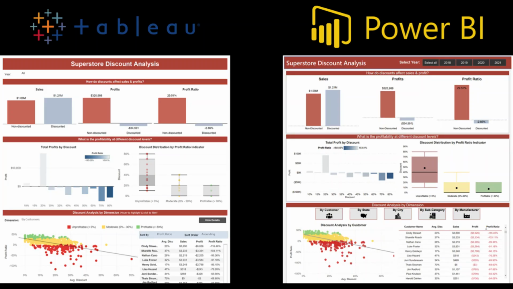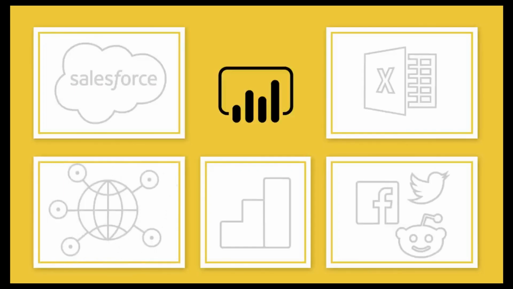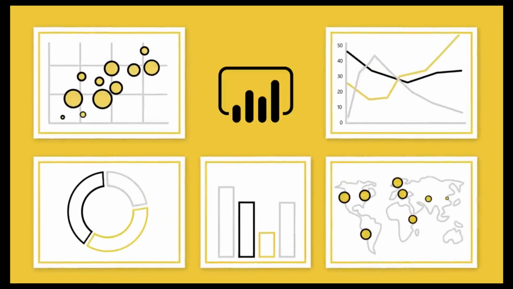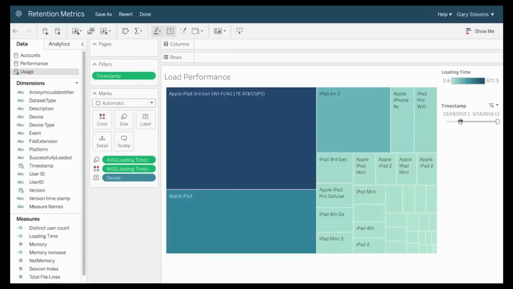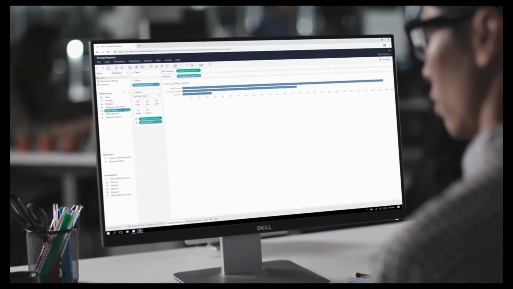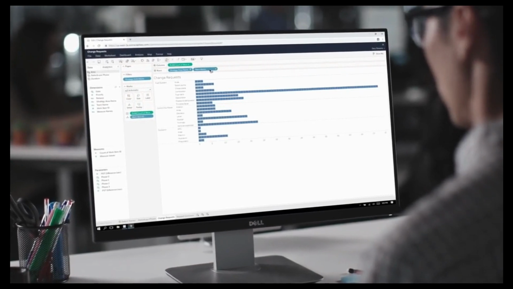Ultimately, the choice between Power BI and Tableau depends on the specific needs of the user and their organization. Power BI may be a better fit for Microsoft-centric environments, while Tableau may be a better fit for organizations with more complex data integration needs or advanced customization requirements.